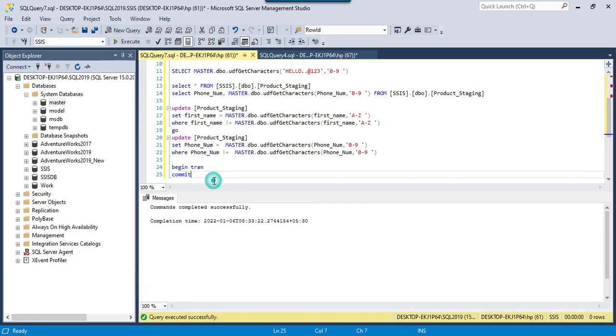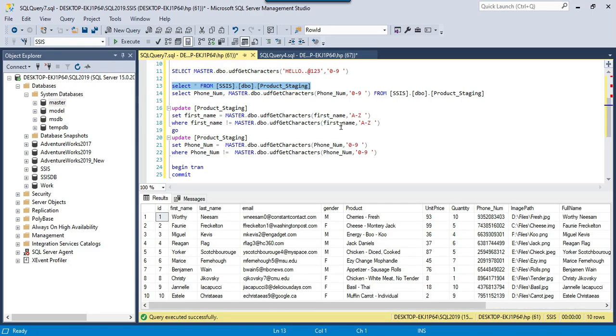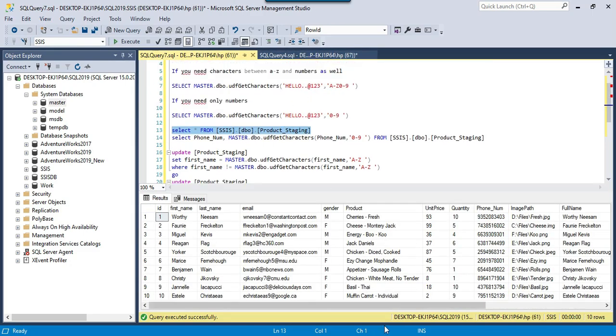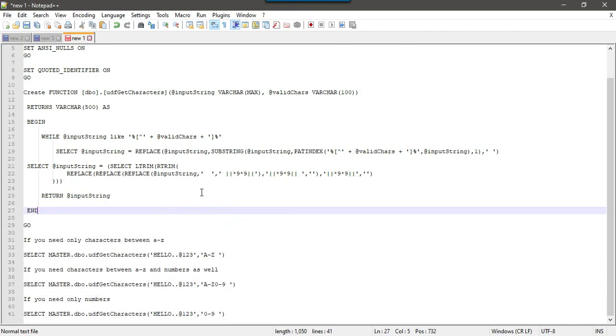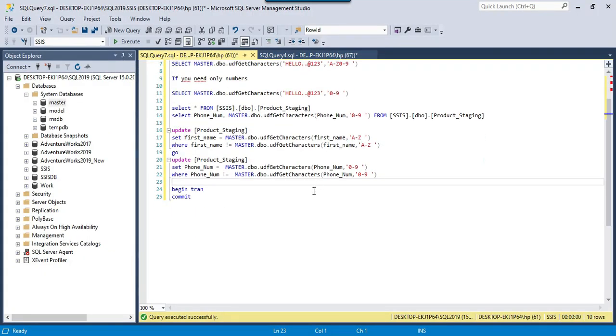So I did my commit here, everything is fine, and I will share this particular function and all these queries with you, so that maybe you can use them in your scenario. And I will provide this update query as well, so you can just download it from Google Drive. I will share the link in the description of the video, so you can download from there.